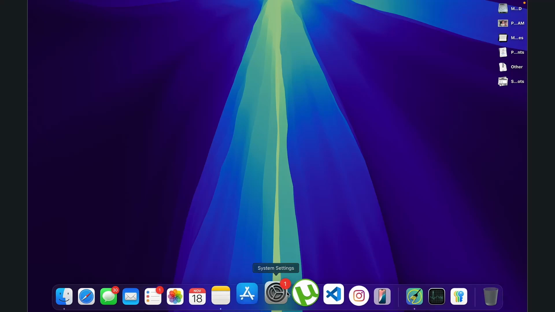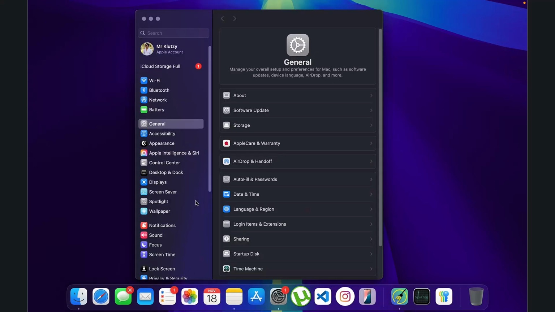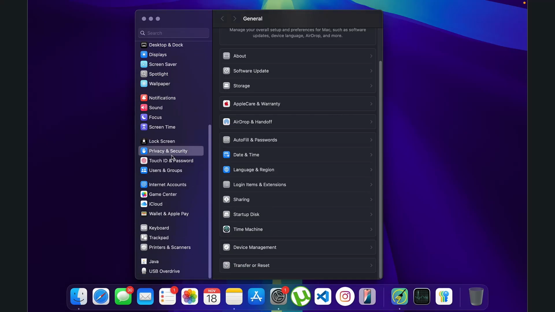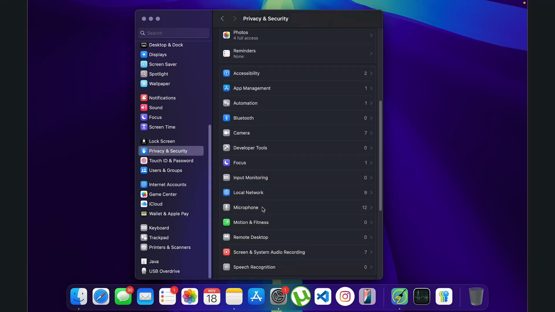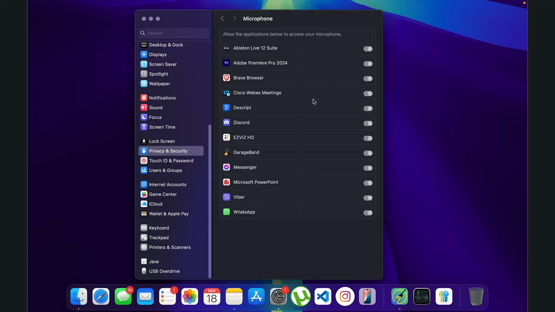However, if it is still not, simply go into your System Settings, into Privacy and Security, and once you're in there, go all the way down until you find Microphone. Click on that and then make sure that you have allowed the application that you're trying to use the microphone on to access your microphone.